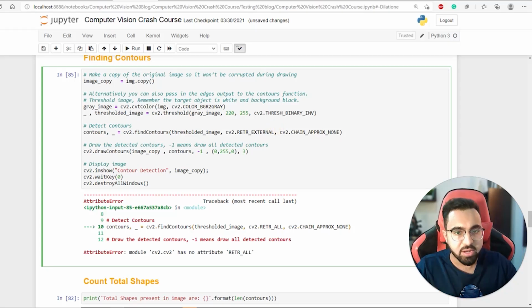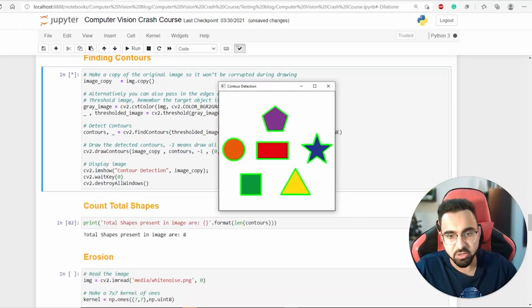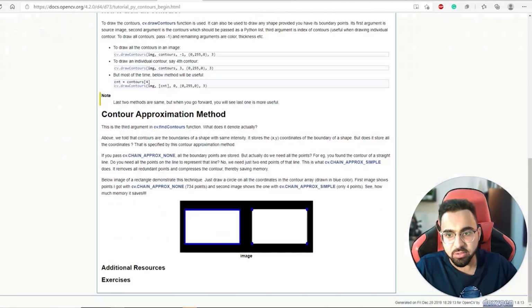Now there is a method, the mode which I'm using, cv2.CHAIN_APPROX_NONE, which doesn't approximate and gives me all the points. And then there is another approximation mode. This is the parameter that specifies how the points are returned. Let me just run this first. And here's the definition for this. If you pass cv.CHAIN_APPROX_NONE, all the boundary points are stored, but actually do we need all the points?